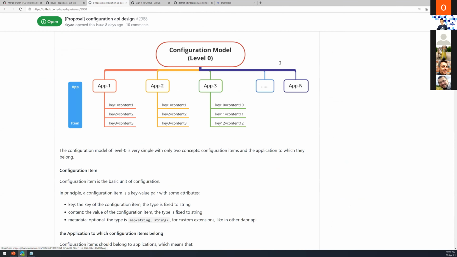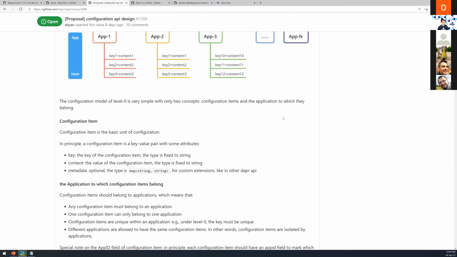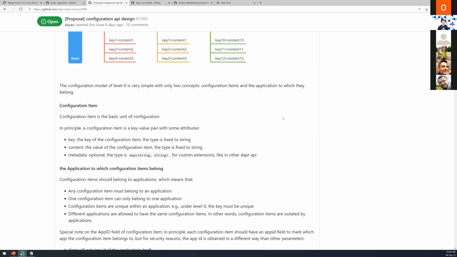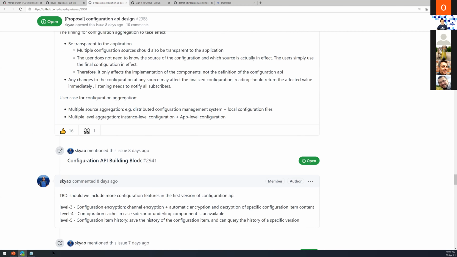Yeah, this one was very well written. So we definitely encourage you to check this out and provide your feedback. It's very well documented. Lots of thumbs up on this and lots of discussion happening. So feel free to read through that.